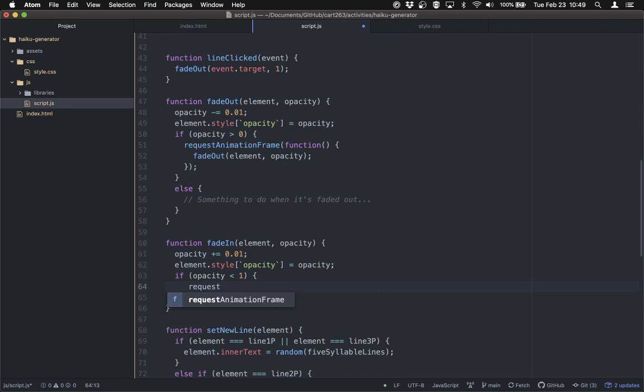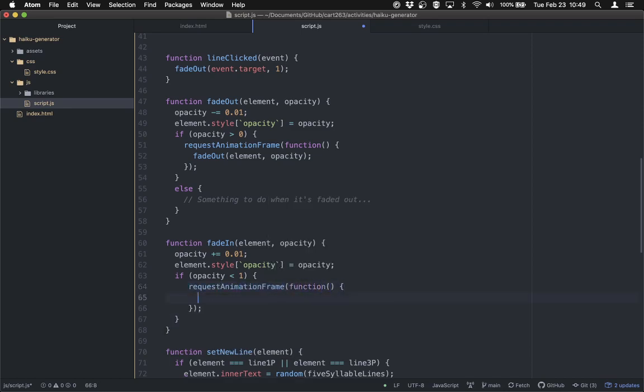You can see that I'm just mirroring this fade out code here rather than going through the specific steps in the actual activity, because it is just a reversal of fade out, as it should be, right? So request animation frame function, what should we do? It hasn't reached 1 yet, so we should keep fading in. So we should say fade in element opacity. And that's how we'll know to keep going until the opacity reaches 1, and then we'll stop.